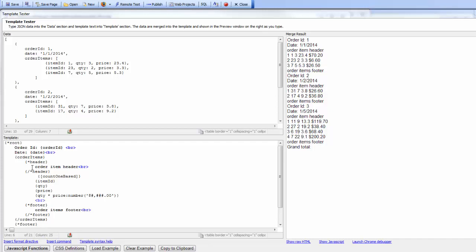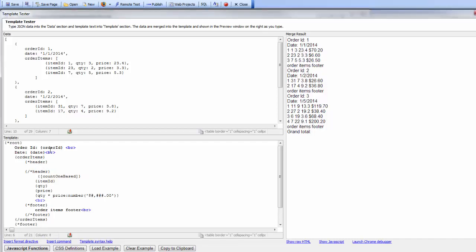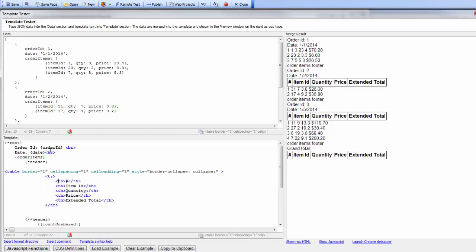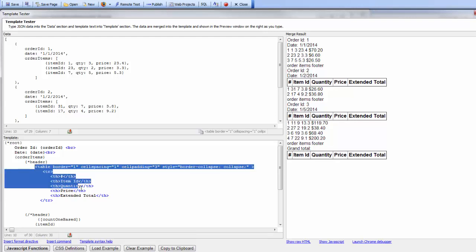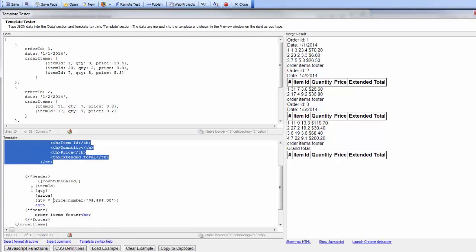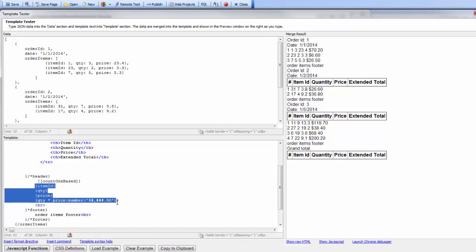So I'm going to replace that section over there, the header, with a table tag. Let's format that nicely. So we have a table tag, and then we have a table row, and then we have our column headings over there. So there's the beginning of the table. Now what we want to do is replace these items over here, in effect wrap them in a table row. So again, I'm just going to copy from the clipboard over there.